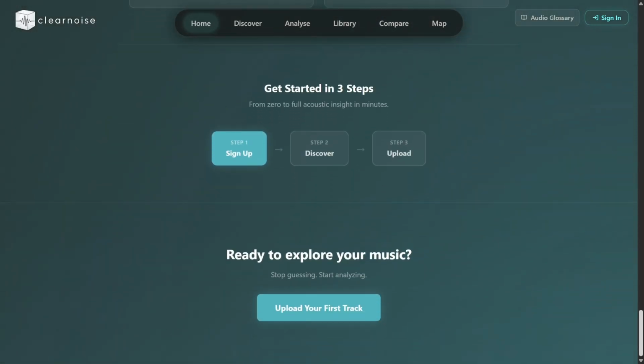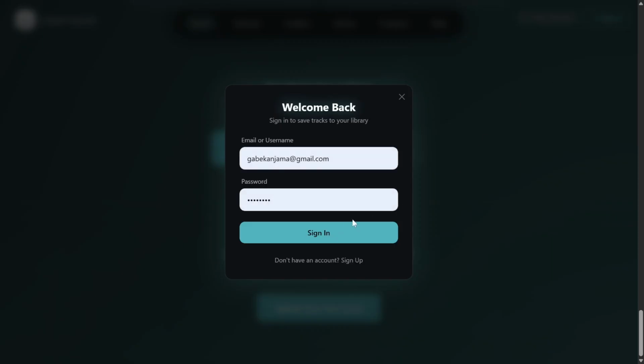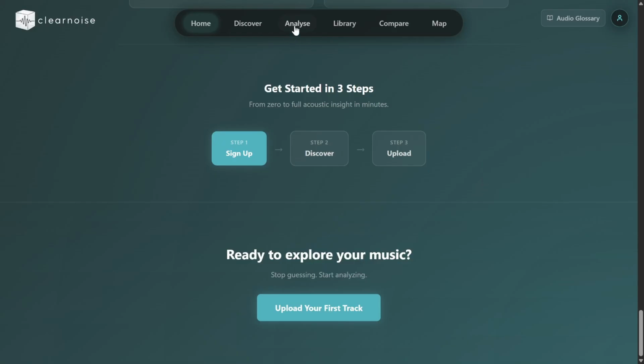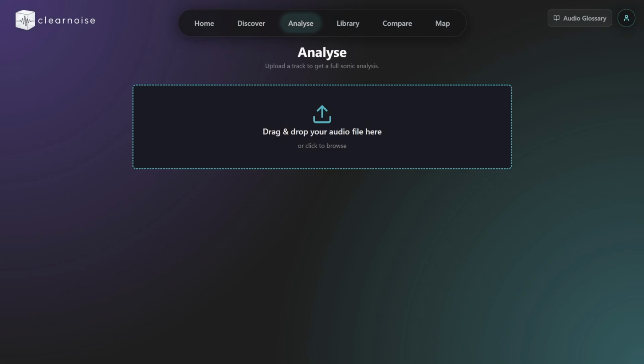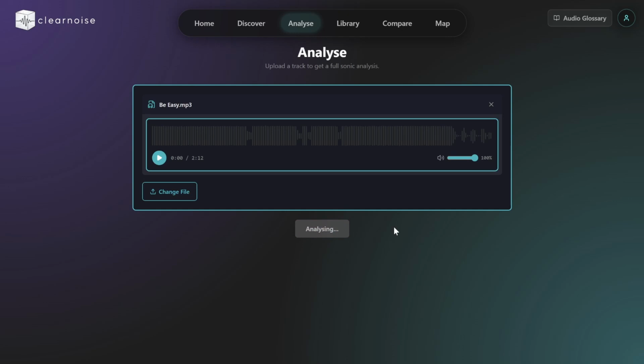So let's sign in and get started. The first thing we look at is how to upload a track. Here I click the upload box and select a track. Once the track is in, I can play it to confirm it's the correct one and hit analyze.